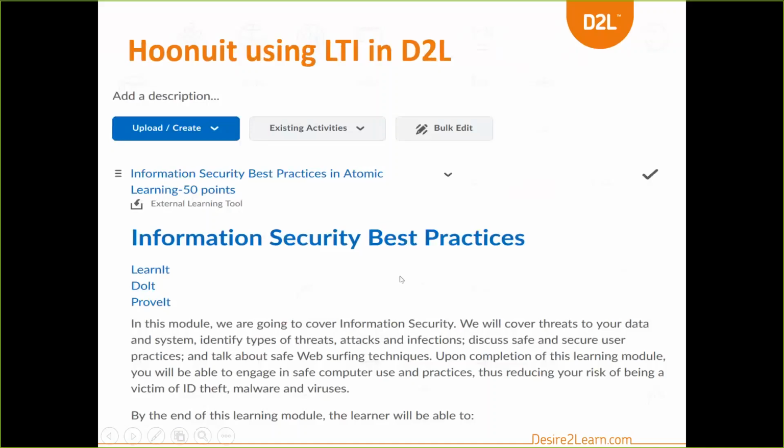This is one of their newer modules that I use in my security class. I didn't have them share it, but I had them do the learn it, the do it, and the prove it. The prove it was actually a project that they had to do. And it turns out like this. You can see it's an external learning tool, and it comes out very, very nice.